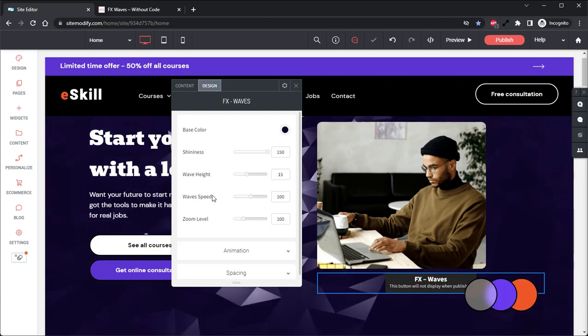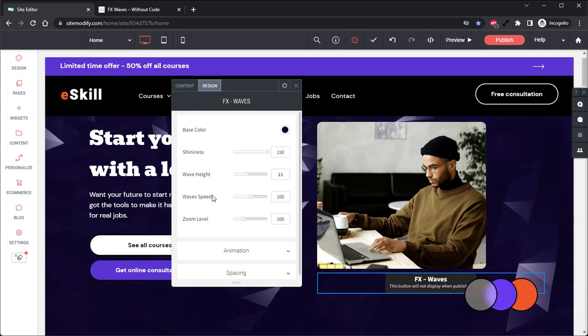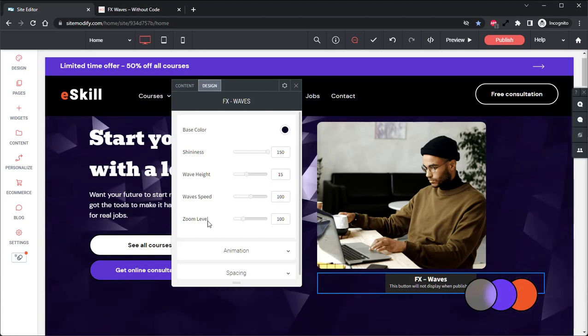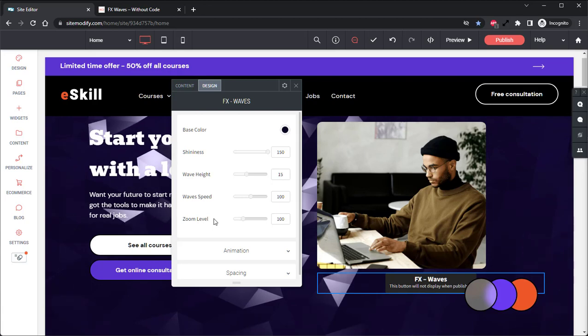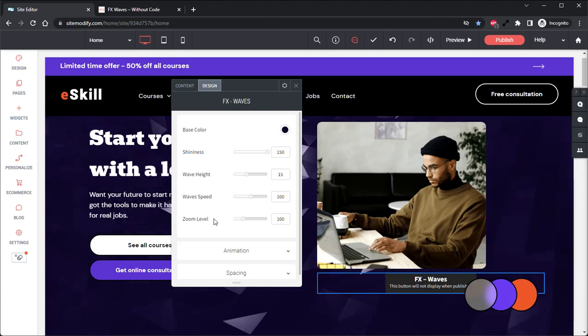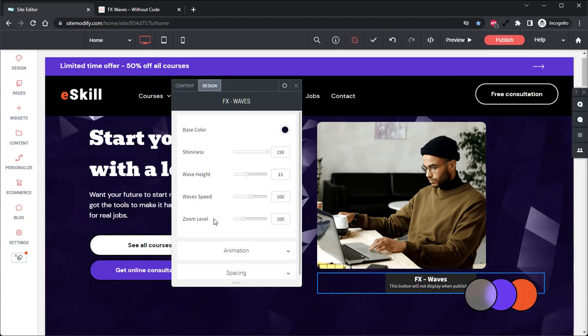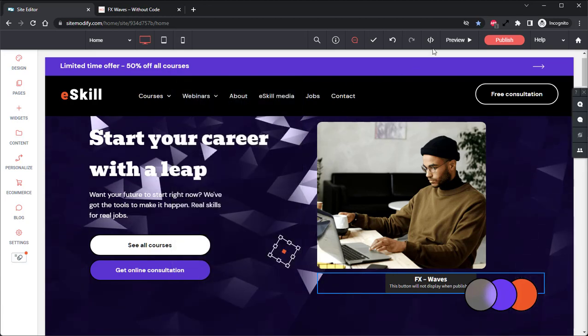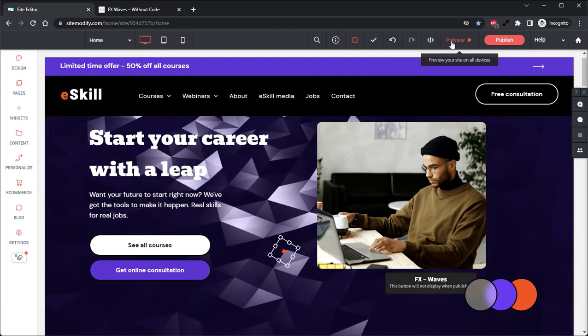Below that, we have the wave speed. This sets the speed of the wave animation. We'll leave that as default as well. And finally, we have the zoom level. This changes how near or far away the waves appear, and we can also leave this one alone. Perfect. So now we can go ahead and grab our preview URL and take a look at this widget in action.